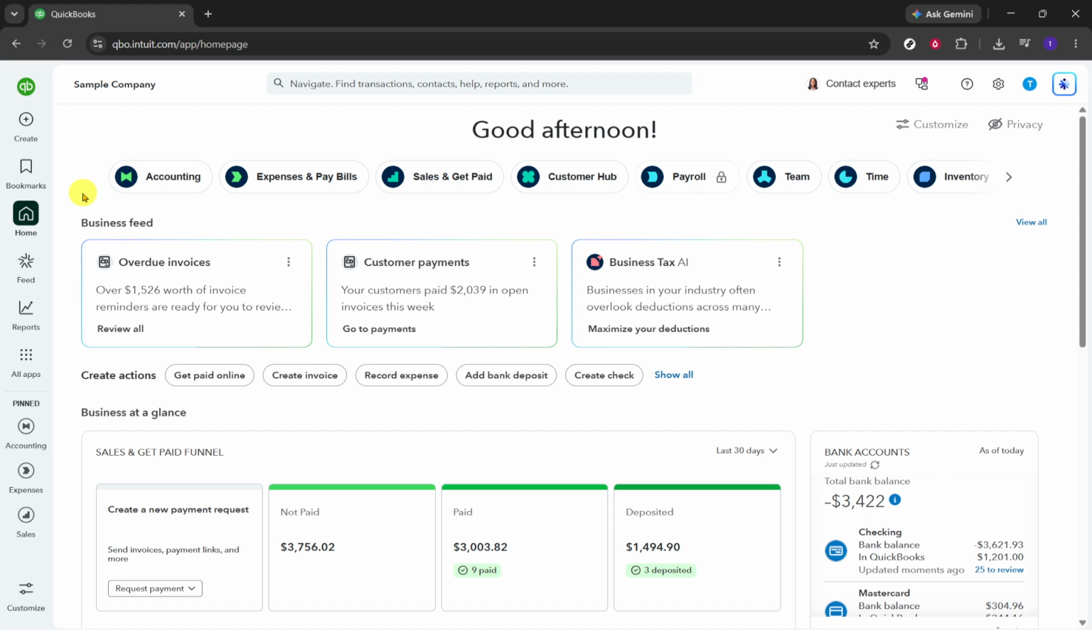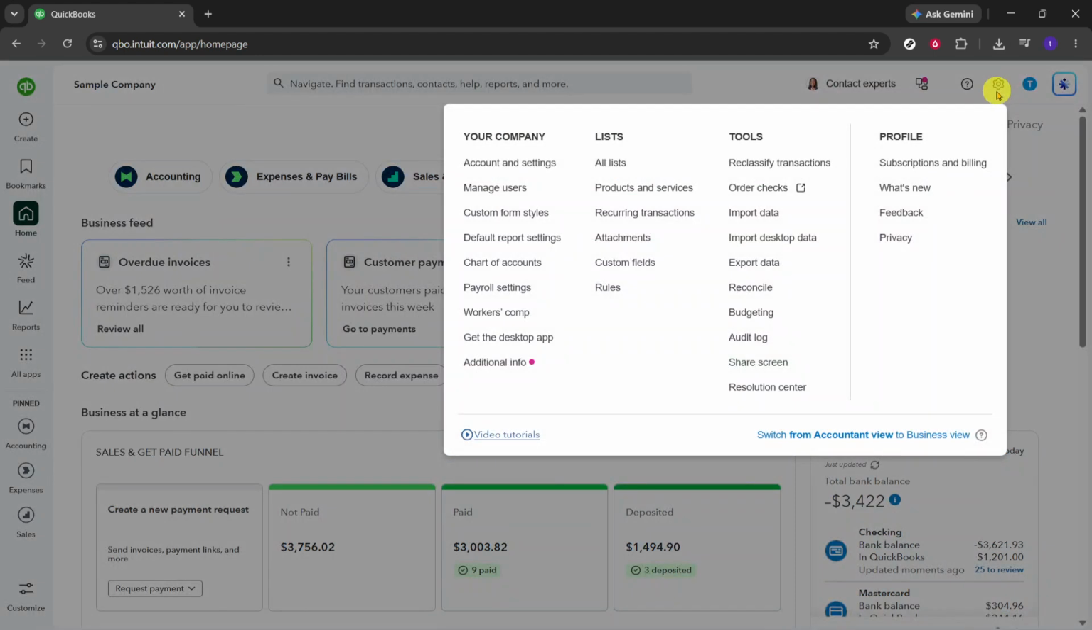Once you're on the homepage, look to the top right corner of the screen and click the Settings icon. This area contains many of the account customization options, including the form style settings used for invoices, estimates, and sales receipts. From the Settings menu, select Custom Form Styles. This opens the section where QuickBooks stores your existing templates and gives you the option to create new ones. If you already have templates in place, you'll see them listed here.